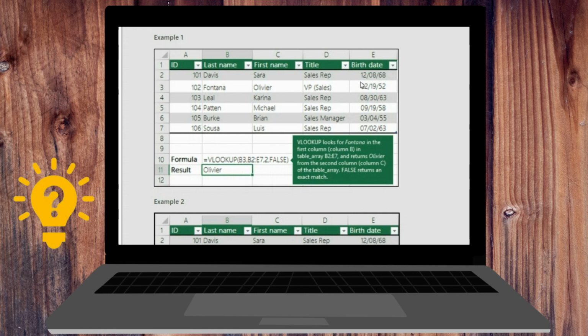Type in the formula equals VLOOKUP, and then click on the cell containing the value you want to look up. Now, type a comma, and then select the table array you want to search. Type another comma, and then select the column number containing the value you want to return. Type another comma, and then type in the word false if you want to find the exact match, or true if you want to find an approximate match. Close the parentheses and press enter.